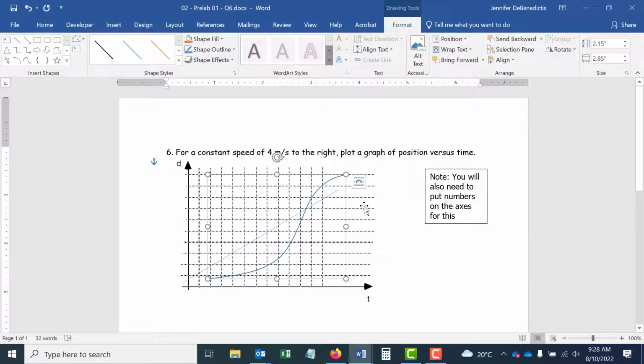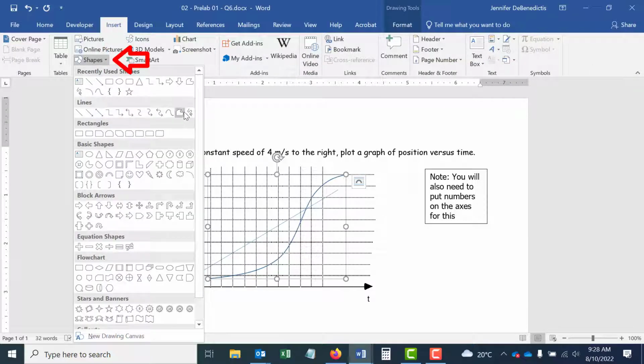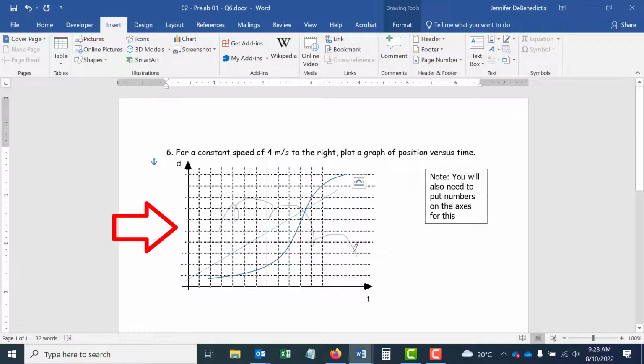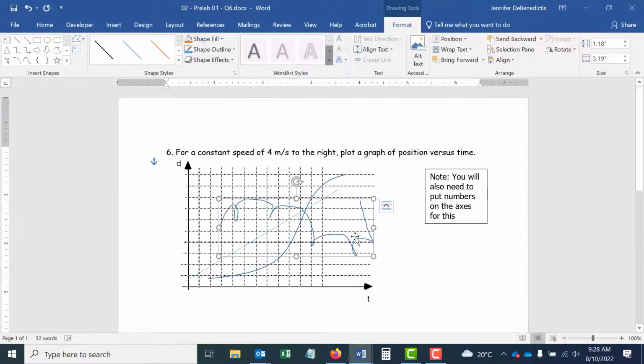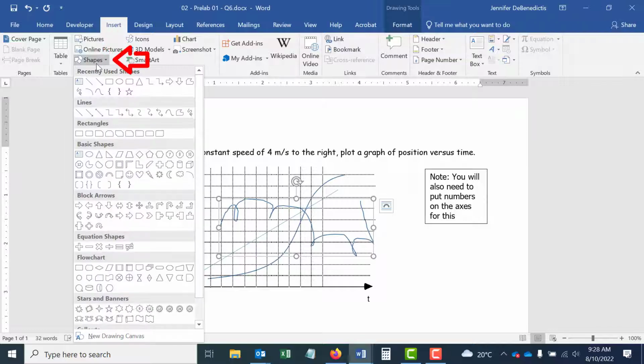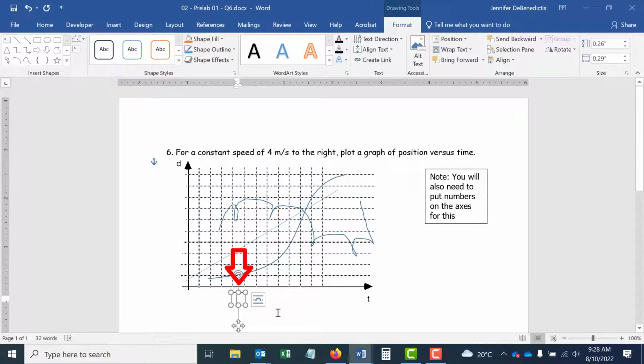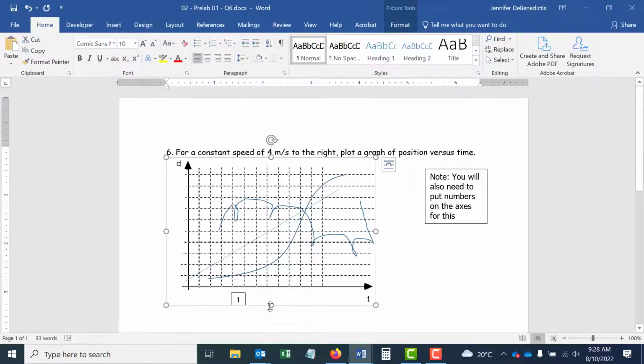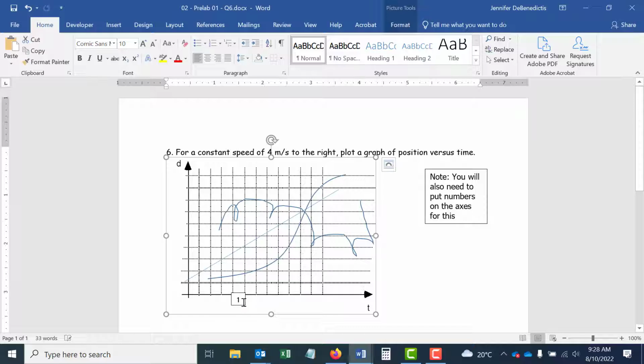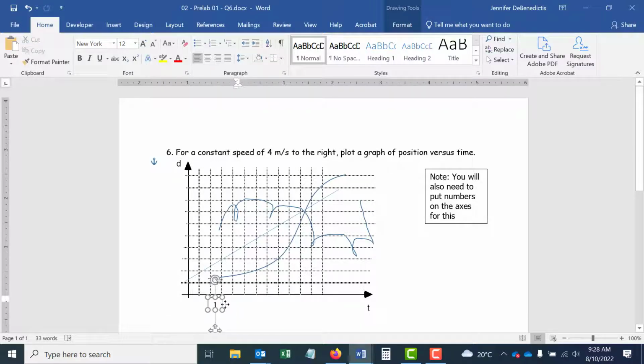If I want a squiggly line that I draw freehand, Insert, Shapes, and then this freehand drawing tool at the end. And then I can just draw whatever I want here. Now for this question, you also need to put some numbers on your axes. So for this, you'd go Insert, Shapes, and then there's a little text box drawing tool here. So I can, for example, draw a box, put a number in it, and if I need to make things bigger, I can. And I can click and move this guy around a little bit.